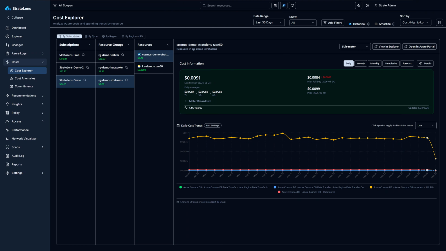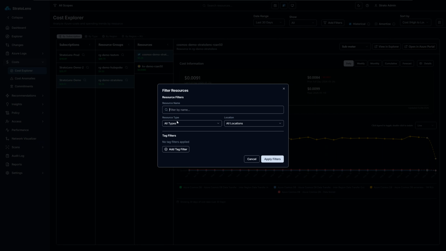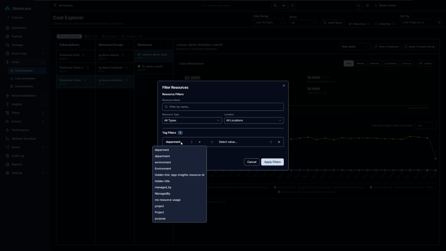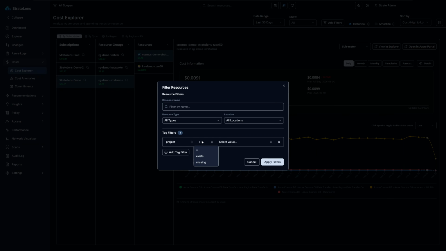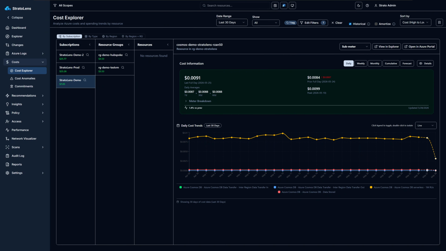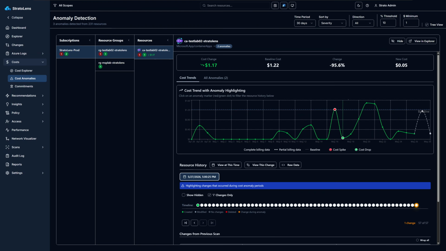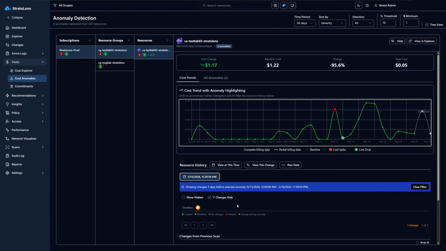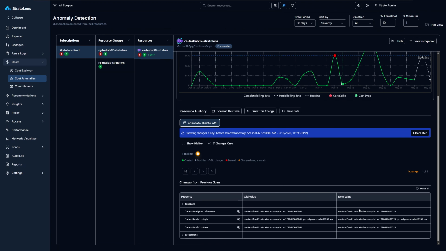Review your current costs and filter on many things such as resource name, types, or tags. You can even search for tags that aren't applied. Easily identify untagged resources that are costing you money so you can find out where your tags need to be adapted. Cost anomalies help you find when sudden cost increases or decreases occur. You can also correlate these with your resource change history to see what may have changed when the spike occurred.